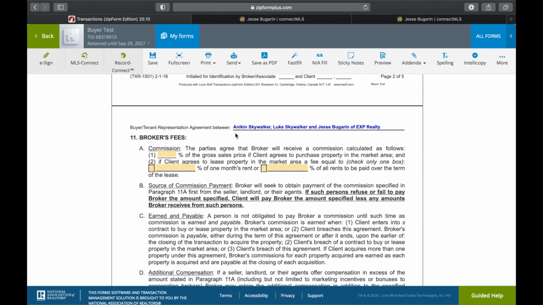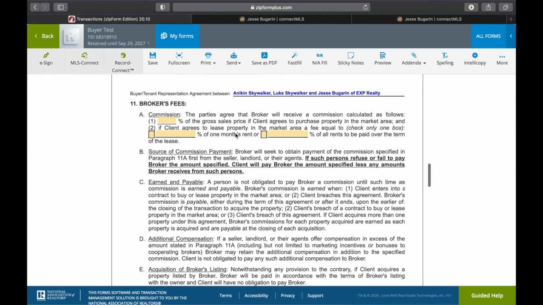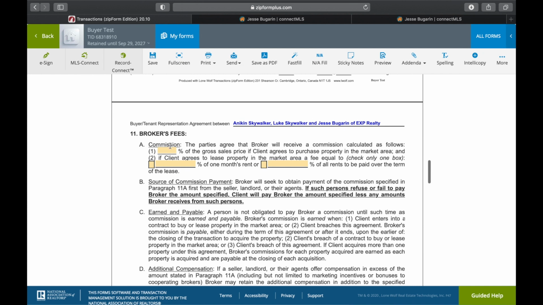You got to keep their information confidential. Now, commissions. So this is the part. This is the money. So right here, typically, and I can't really say typically, what we're negotiating right now is 3%. Again, all commissions are negotiable.